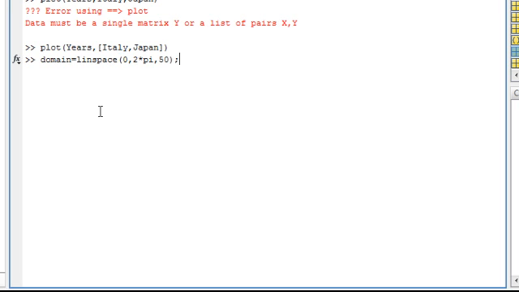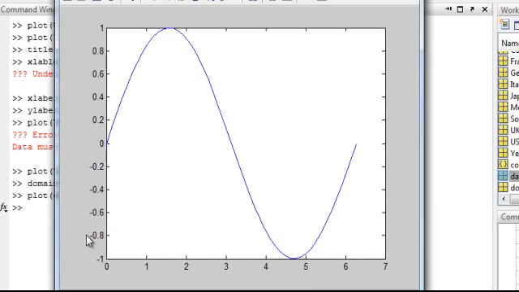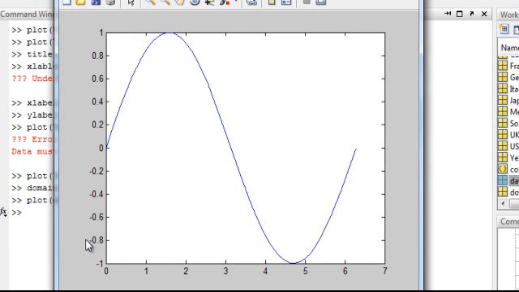I'm going to put a semicolon to hide the output, because I don't want to hit enter and see that output. What I want to do is plot domain as my x values and sine of domain as my y values. What we see there is the sine function. From 0 to 2 pi, it broke it up into 50 discrete points. So if we zoomed in on this, you would see that the lines are not smooth.